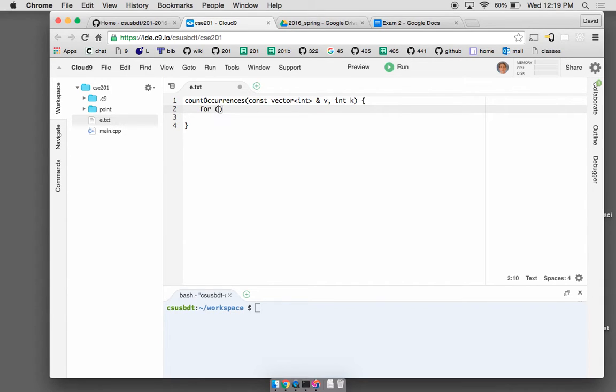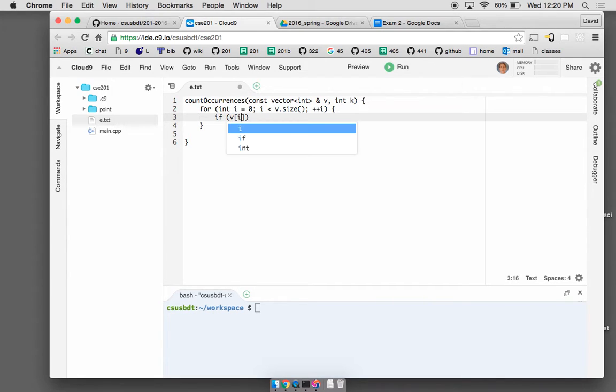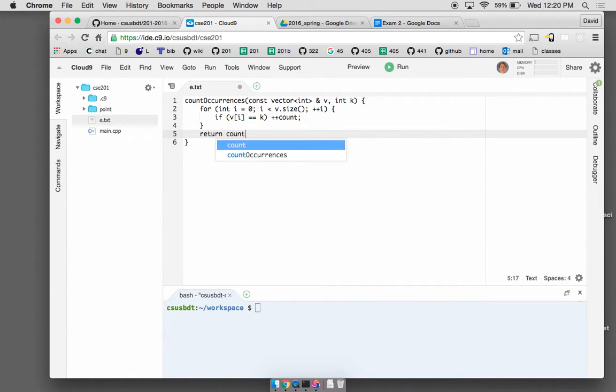Like most of these problems, we need a loop that goes through the vector. The size information is available through the size function on that vector object that we have. Each time we find a k, we're going to increment this count. And then at the end of the function, we'll return count.